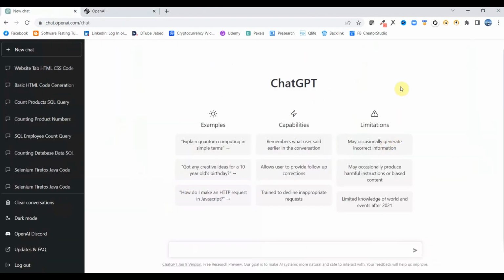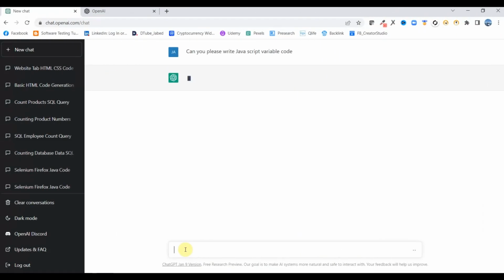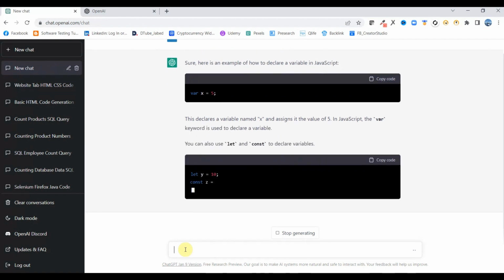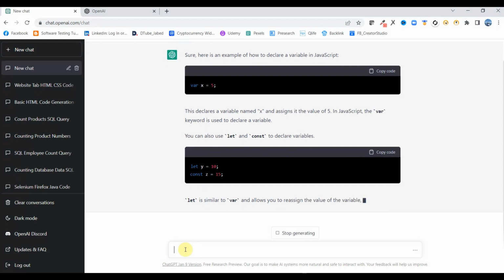You can ask any question over here. ChatGPT will give you the answer. So our first question will be, can you please write JavaScript variable code, then hit enter. ChatGPT starts writing the code for you. So we'll take the code from here and we'll take it to the Visual Studio Code. Then we'll run it.